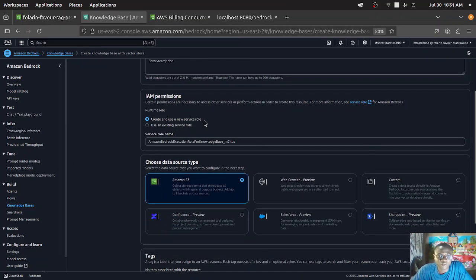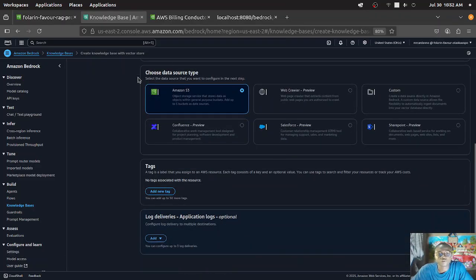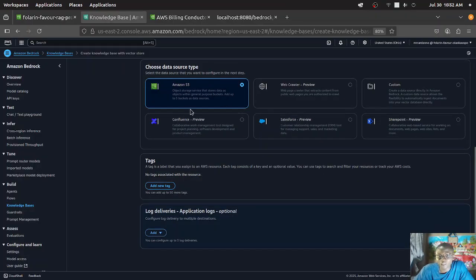So we are creating. These are the IAM permissions. You can either create your IAM permissions yourself, go to IAM and create a role and policy, then grant your Bedrock access if you want. But this is very fine, you don't need to do anything else like that. So you'll be choosing the data source. We'll be choosing Amazon S3, which is where we are getting the data from. If you have others, you can choose any one here, but we are going to be using S3, which is fine. So next.